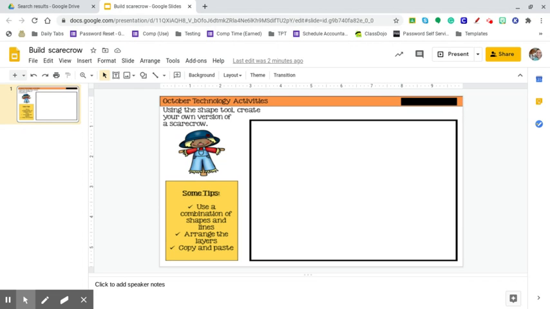Today, we're going to learn how to build a scarecrow in Google Slides using shapes. But the very first thing I need to do is we need to learn what some things are.